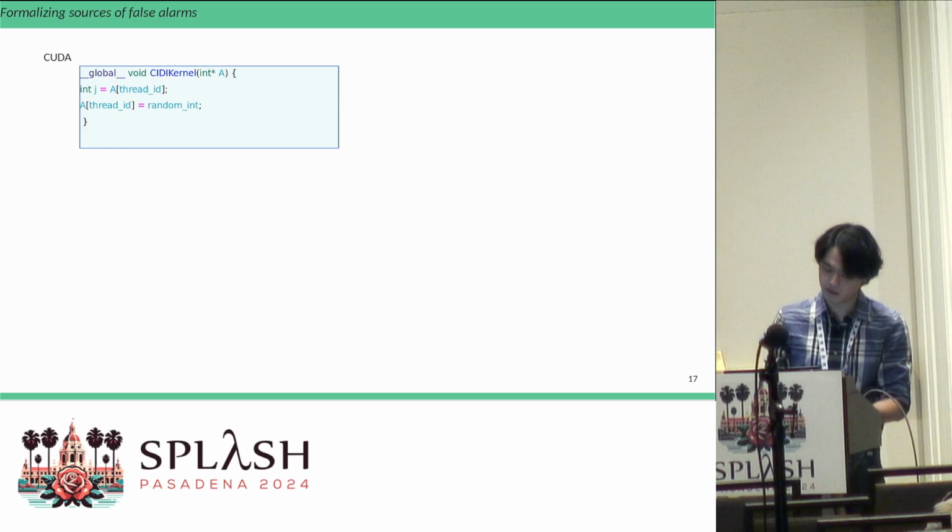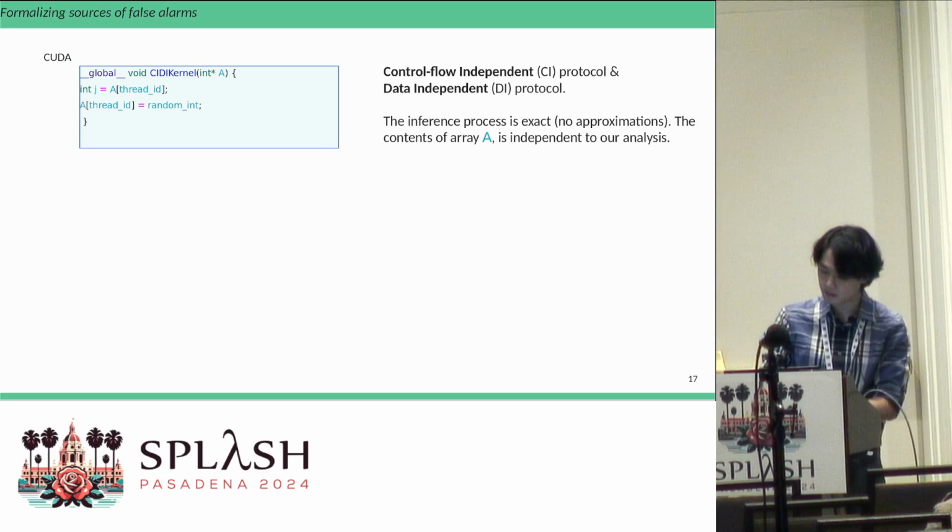So here we have an example of a GPU program. It takes an input array A, reads from A, and then writes to A. We classify this as a control flow independent, data independent protocol. That means that the inference process from CUDA to MAPs is exact, it has no approximations, and that the contents of A are independent to our analysis.